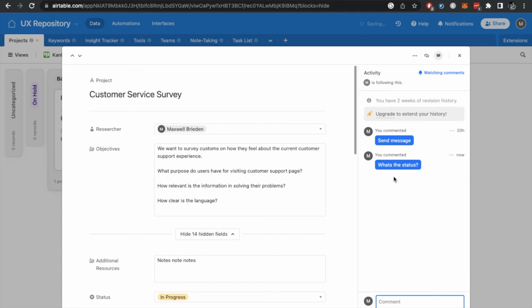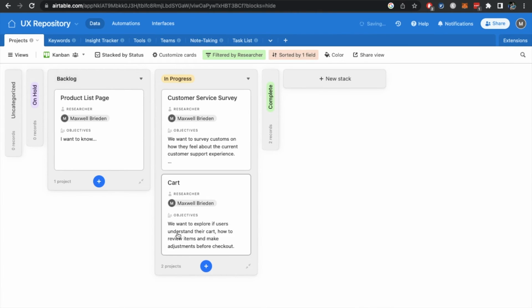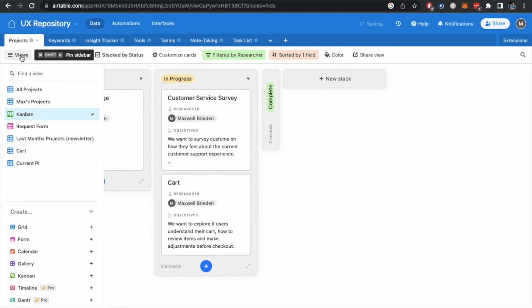Right? And you can leave that to them. They'll be pinged when they get that if they're tagged in it, and they can reply back to you on those projects. So it's a really great tool for a lot of different reasons. You can save different views.